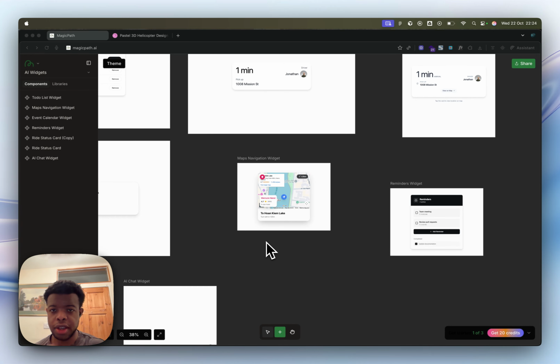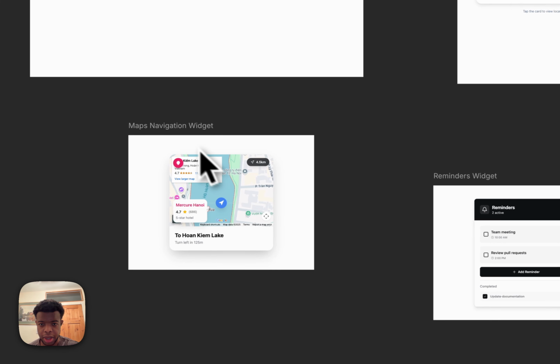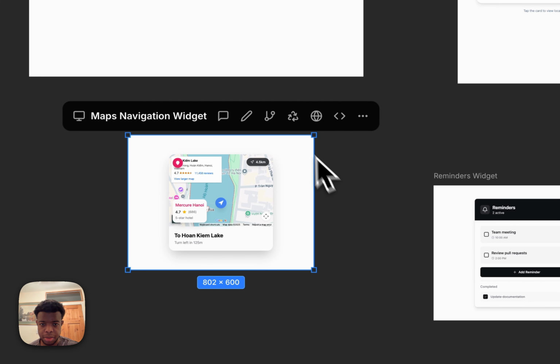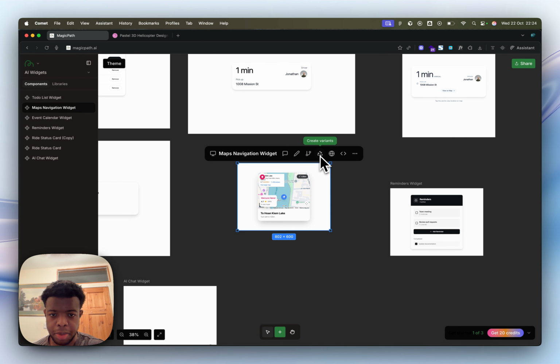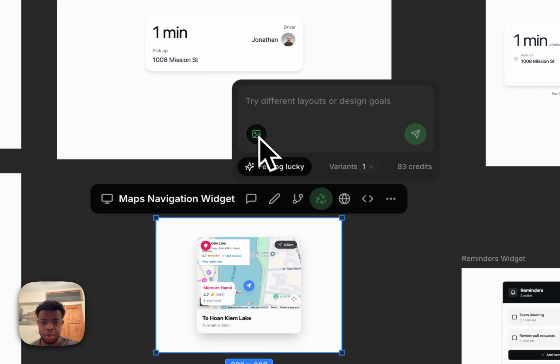Today I'm going to show you how you can enhance your designs and make them look less generic by creating variants of your components in MagicPath with image references and other descriptors as well. So for example, we have this here and it looks simple, it looks alright, but it's a bit basic and maybe you want to spice it up a little bit. We can click on create variants and we can upload an image.